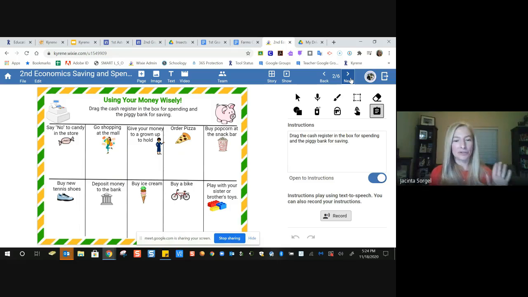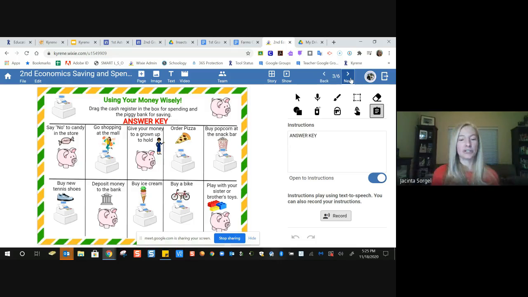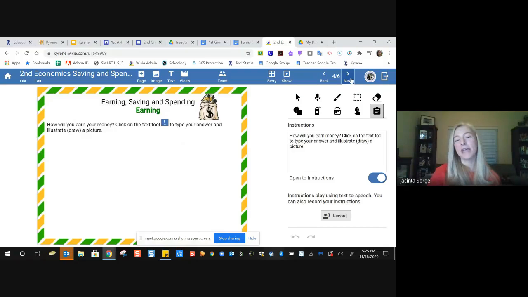This one, they have to drag the cash register in the box for spending, or the piggy bank into the box if it's something that they're saving for. And then the teacher who created this provided a little answer key so they can check their work. And then they have a place where they can answer questions about how will you earn money, and then use the drawing tools and the text tool to answer that question.